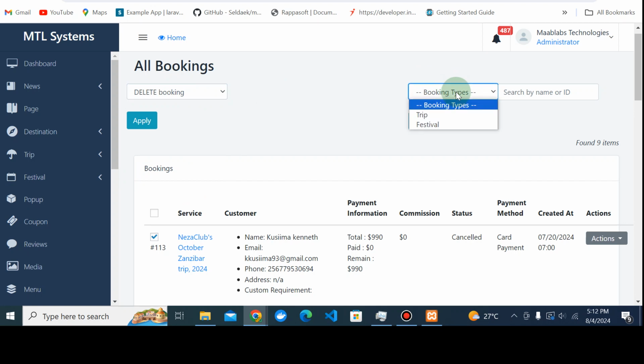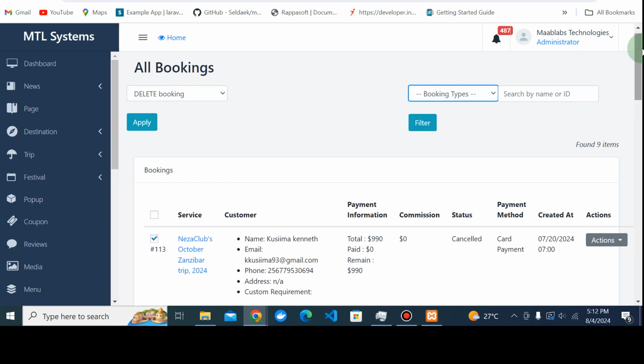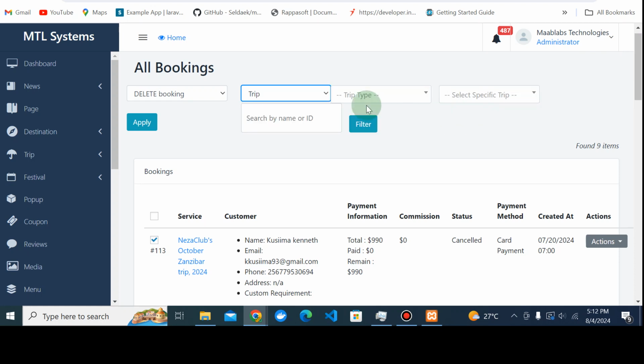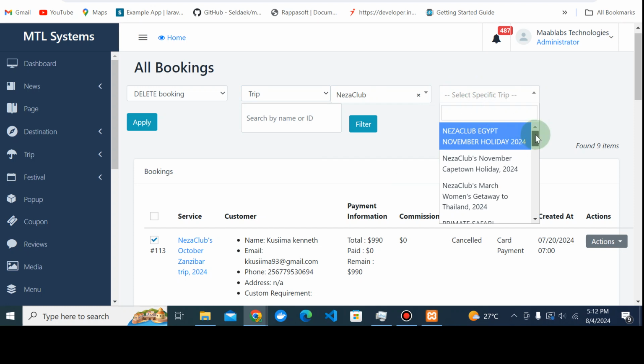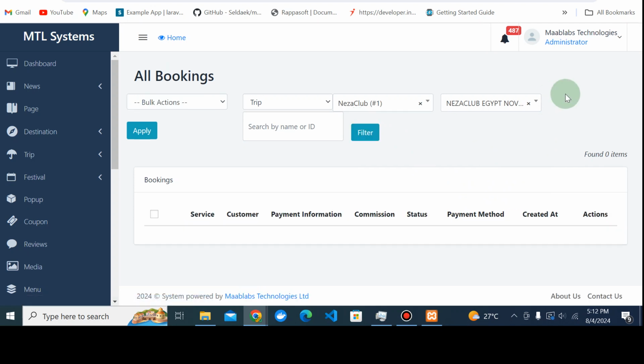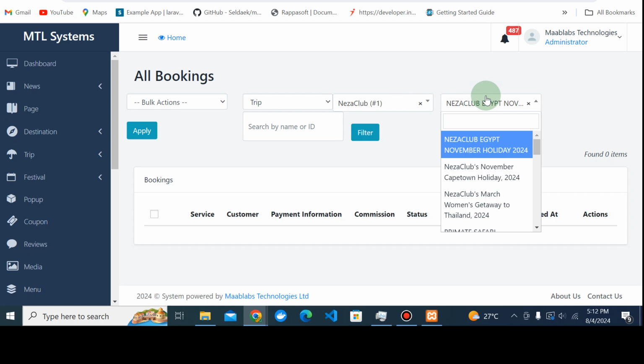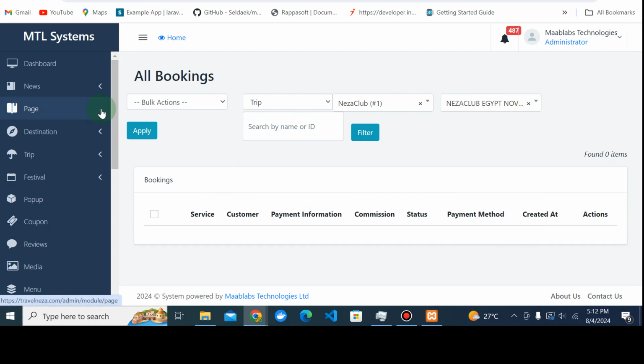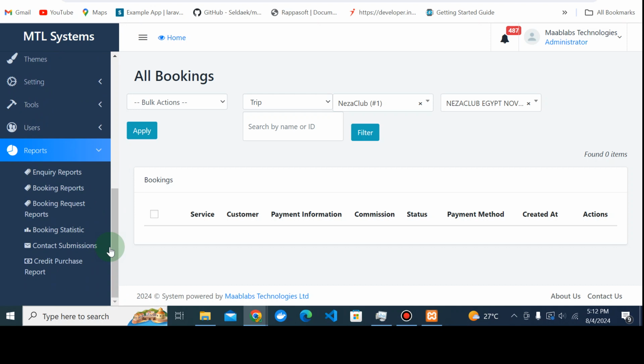Then how can I find bookings faster? If you have multiple bookings, you will have a search filter here. You can select that it is a trip that I'm selecting and it falls under NezaClub. So I can now search it. Then you can select bookings in accordance to this. So you can retrieve only bookings of a specific package, the NezaClub, using this filter. So that is a brief of bookings management. And we have been able to see most of the things in detail as well.